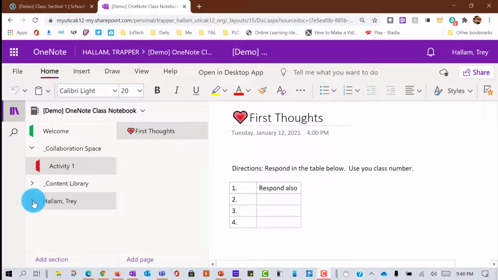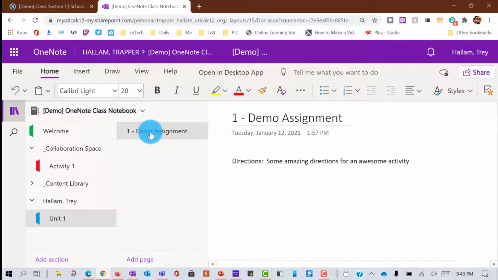Next, let's go ahead and open his folder, and he's going to go to his Unit 1 tab, and we can see that I've already given him the assignment at some point. So he comes in, I've passed out the assignment to Trey, he can come in here and actually do this particular assignment. So he's going to take these awesome directions, he's going to enter down, and he's going to type an amazing response, and he's going to complete this assignment.